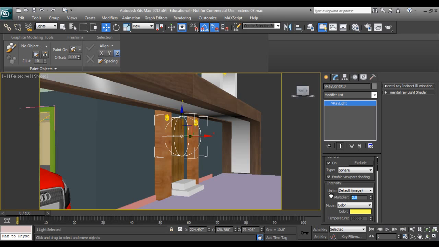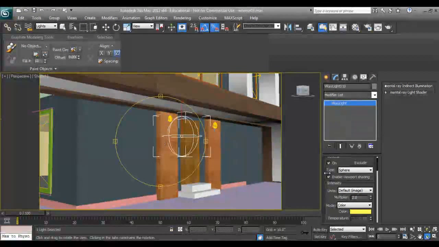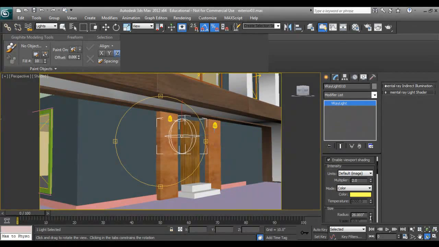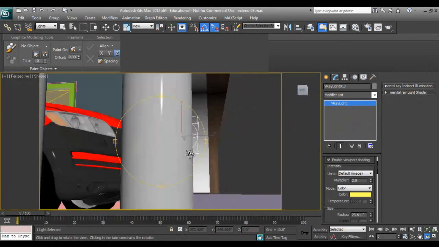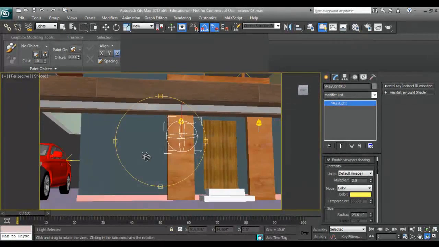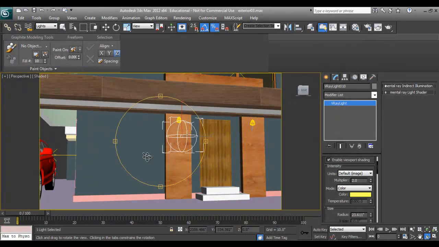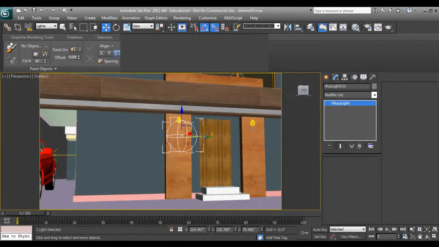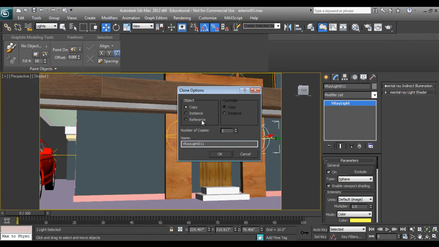Can come down to this much, slightly on radius, because it should not touch that. Same thing we can duplicate and make it an instance.